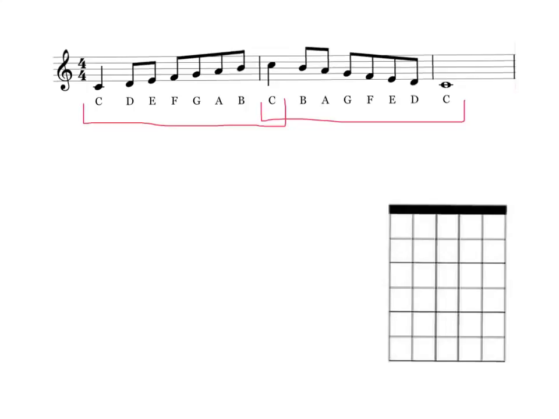Now, each major scale starts on a new note. The first one we learn is the C major scale. So you start on C, play your way up to the next C, string 2, and then back down to the C that's on string 5.